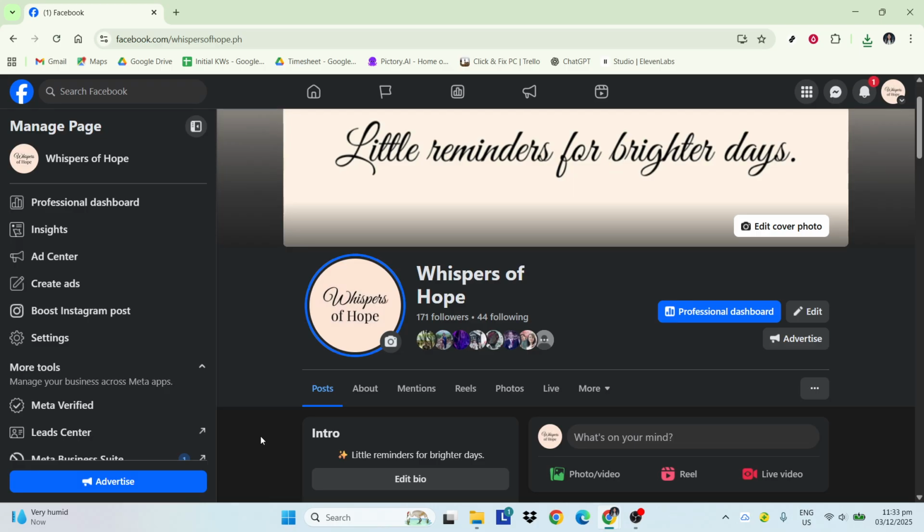Start by going to your Facebook business page. You can do this from the Facebook homepage by selecting your page from the left-hand sidebar or by searching for your page name. Make sure you're viewing the page itself, not your personal profile, and that you're in the correct page if you manage more than one.